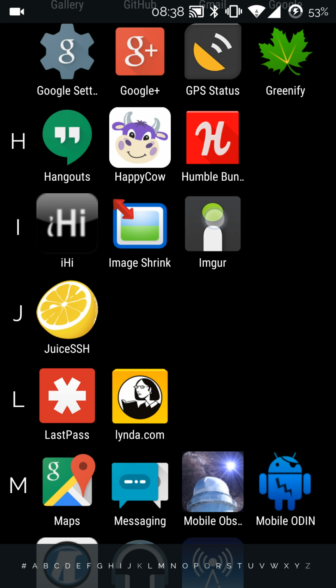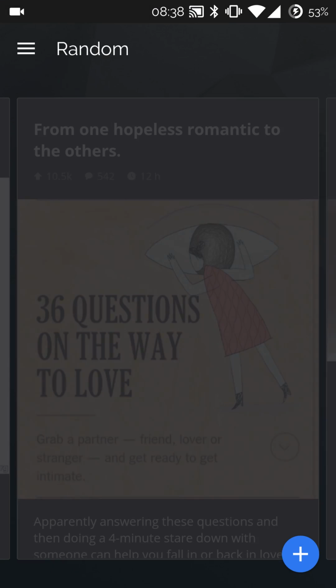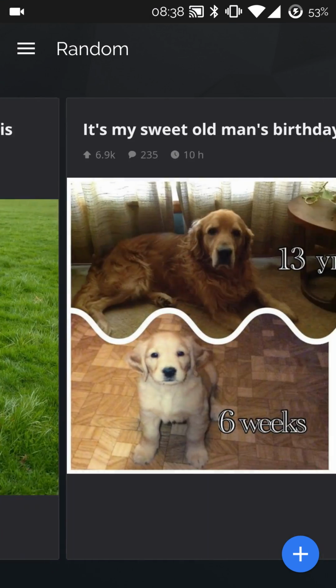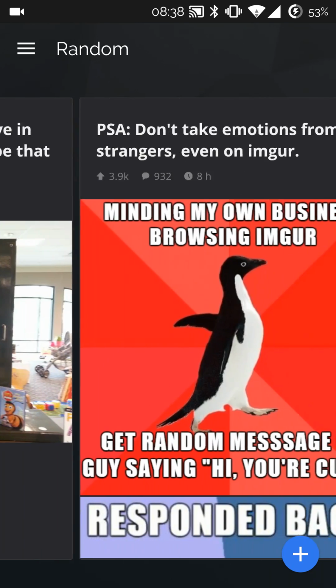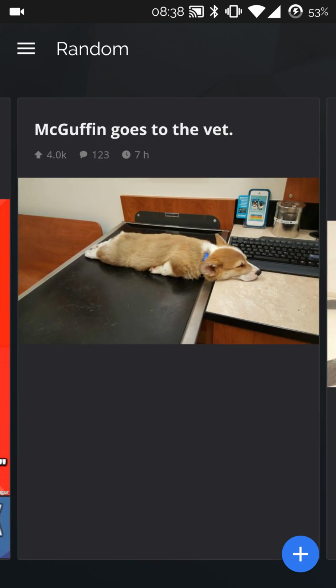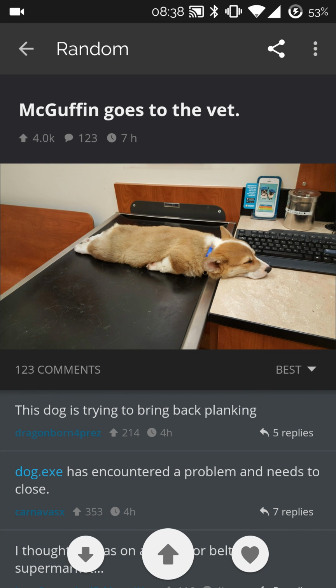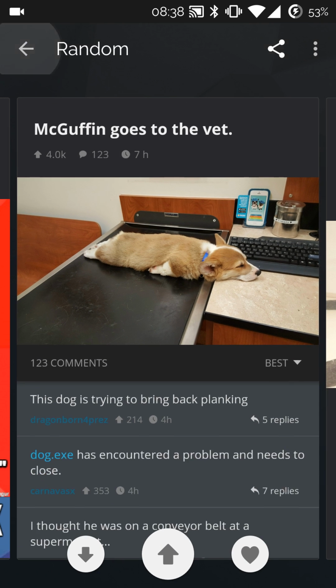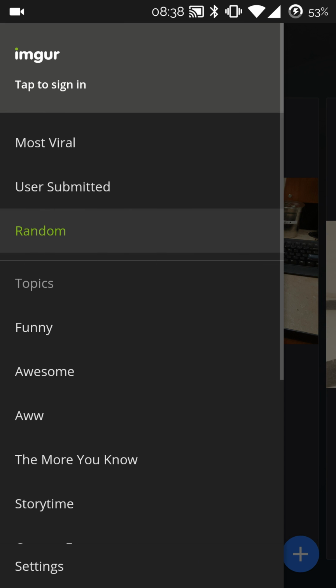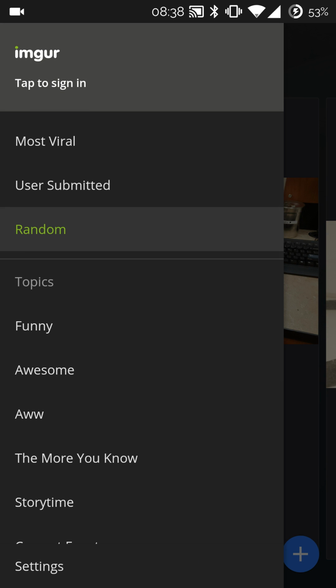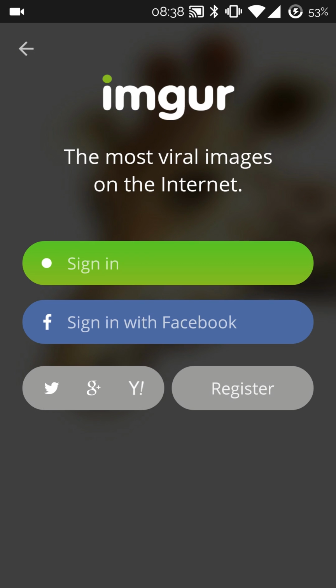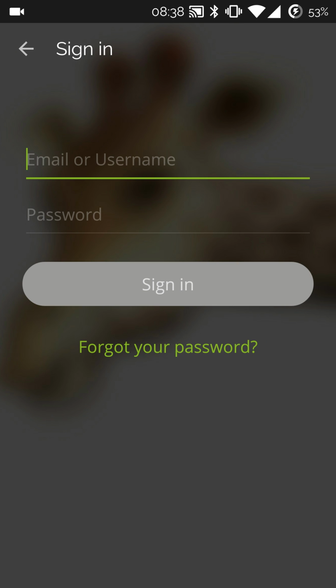So let's open up the new Imgur app. There we go. I can flick around and look at all the pictures that I want and see comments. But let's say that I want to leave a comment or upload a picture and need to sign in. So here we go, we've got a tap to sign in just up here. Let's do that. Okay, so I can just sign in normally, and that's fine.